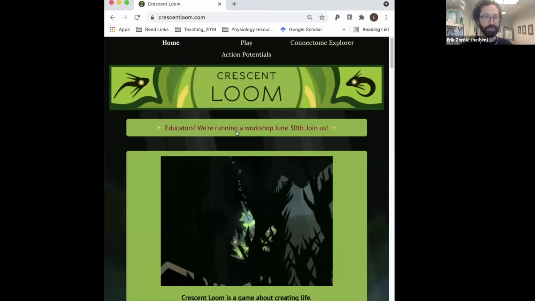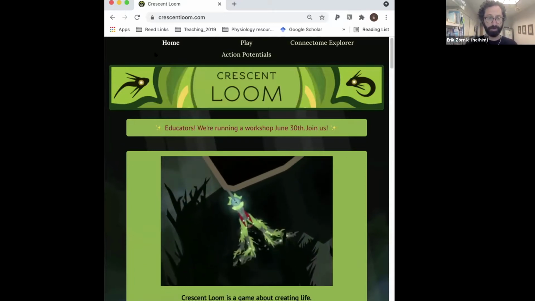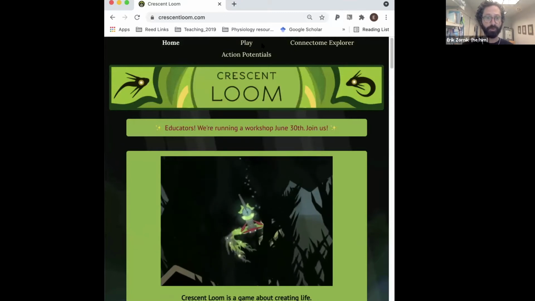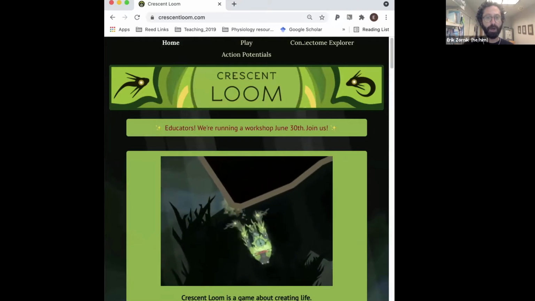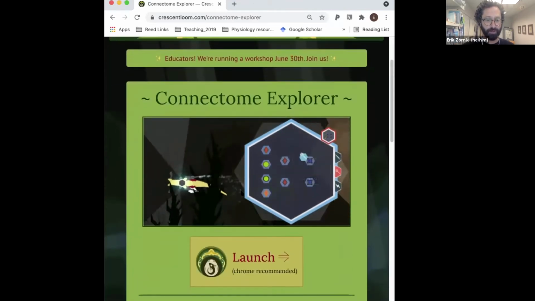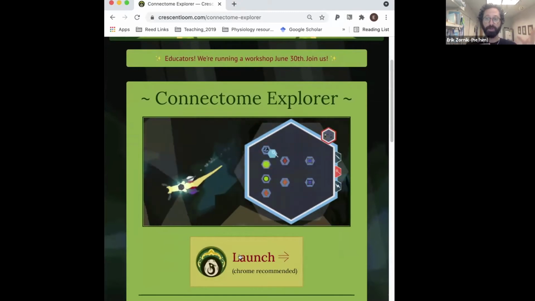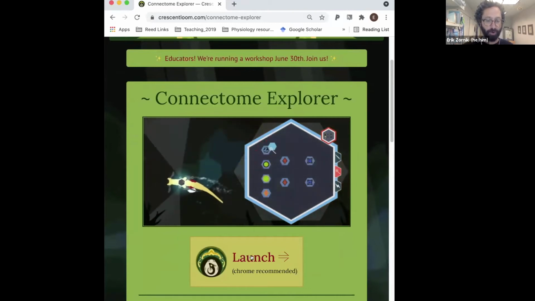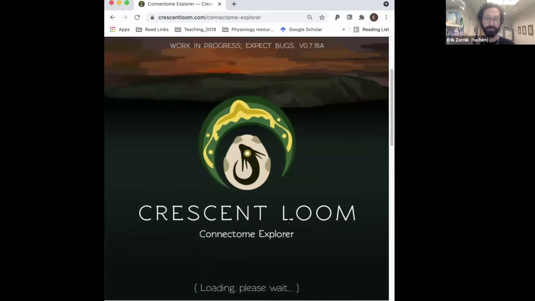Okay, so hopefully you can see the main homepage here, crescentloom.com, so you all can navigate there as well. If you want to play in the sandbox, you can press the play button here. We're going to navigate over to the Connectome Explorer and launch that, because we built the peacock animal in this case for our students so that they could try to dissect out the connectome. This is going to open up the peacock in the Connectome Explorer with the connections hidden.